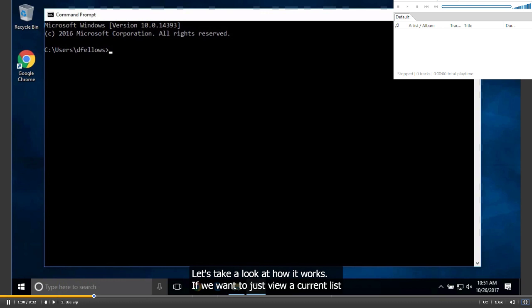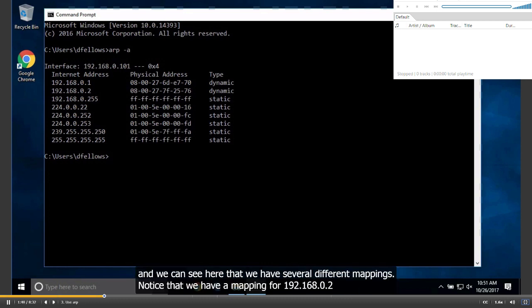If we want to just view a current list of IP address to MAC address mappings, the ARP table on a host, we simply enter arp -a at the command prompt of the Windows system, and we can see here that we have several different mappings.